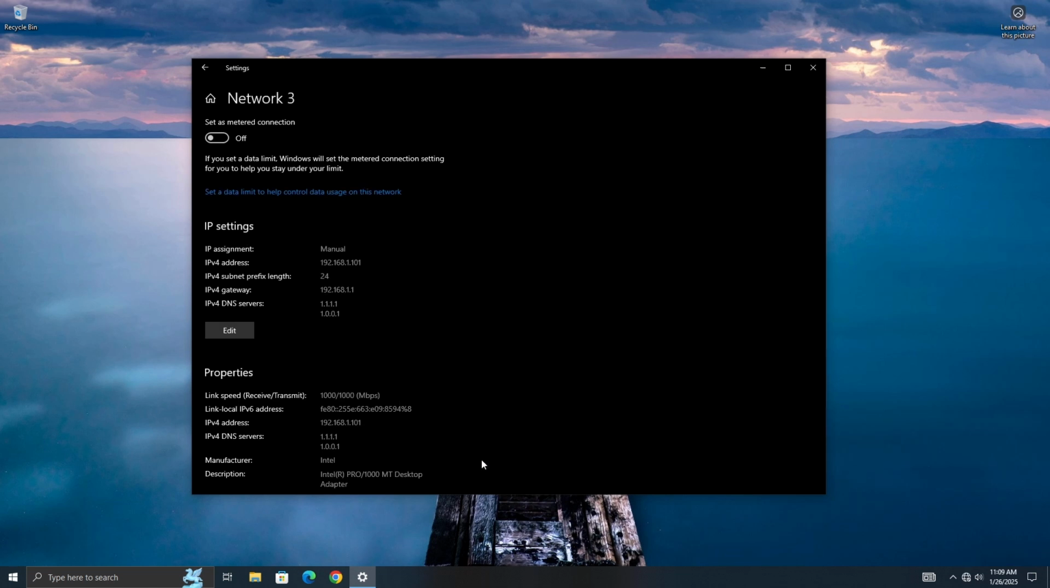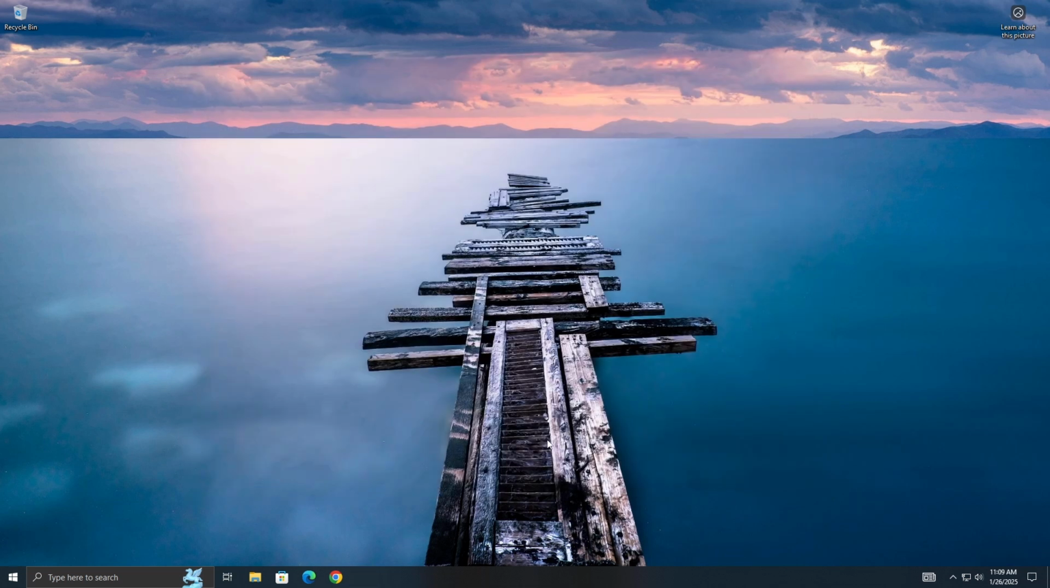By setting a static IP address, you're ensuring that your device always uses the same private IP address, which is crucial for certain network functions. Just remember to keep the static IP outside the DHCP range to avoid conflicts.